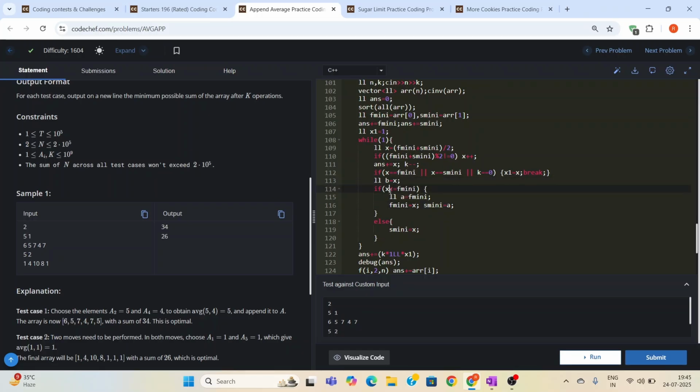So if the last appended value is less than or equal to the first minimum, I will put the first minimum as x and the second minimum as a. If the last appended value is greater than the first minimum, basically this will become the second minimum, so I will update the second minimum, which is equal to x.